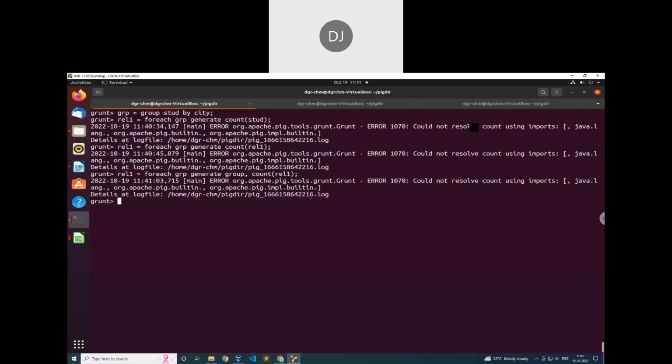It is throwing an error. Why? Could not resolve COUNT. Okay, sorry, I have to give it in capital letters. That's why it is giving the error. COUNT is in capital letters, and now it is fine.